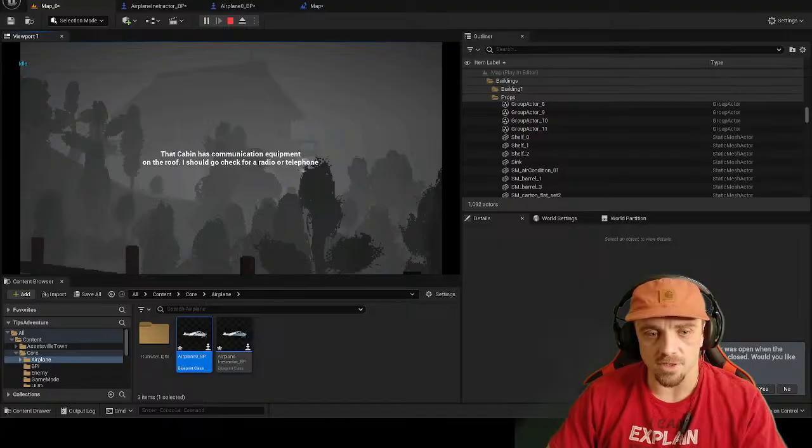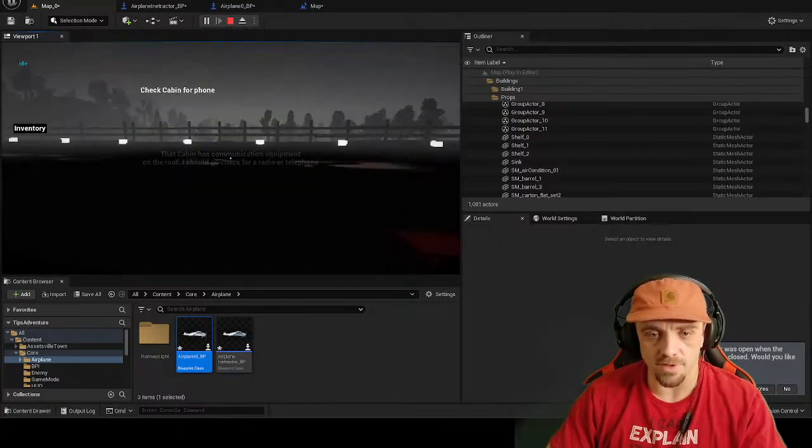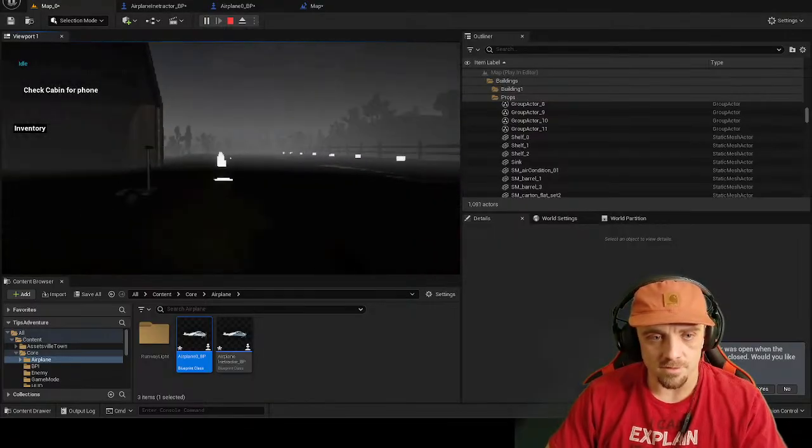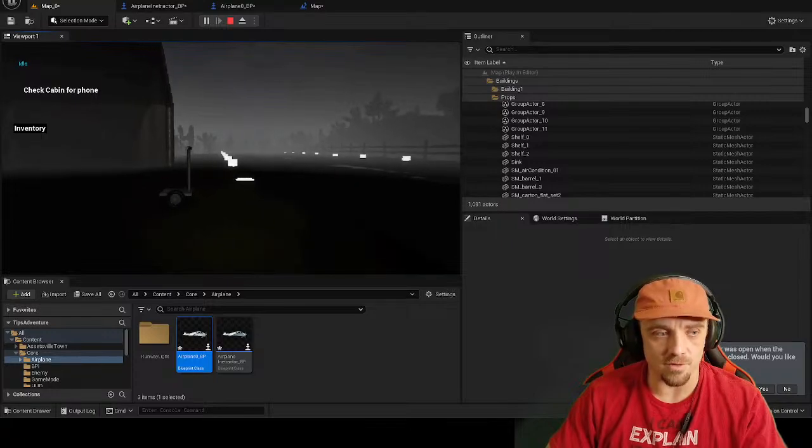That cabin has communication equipment on the roof. I should go check for a radio or telephone. So now your task is to check cabin for phone.